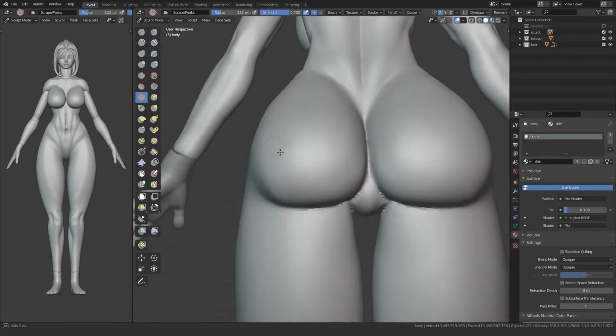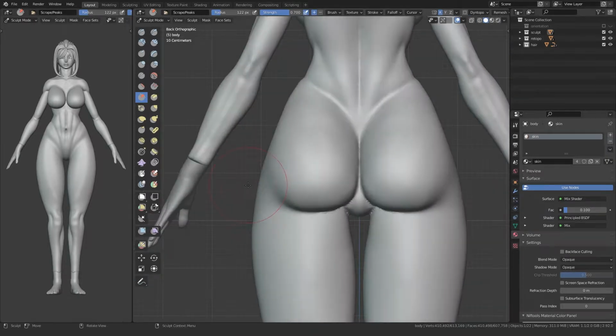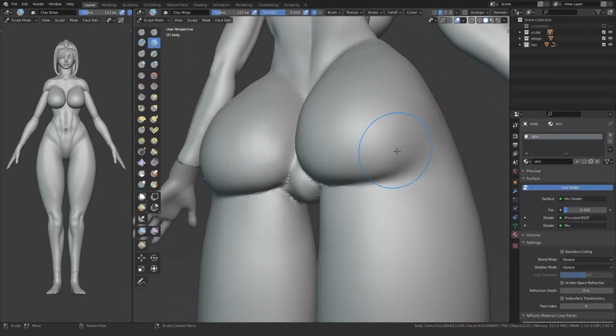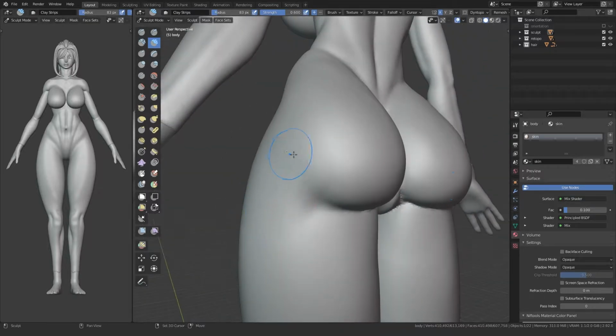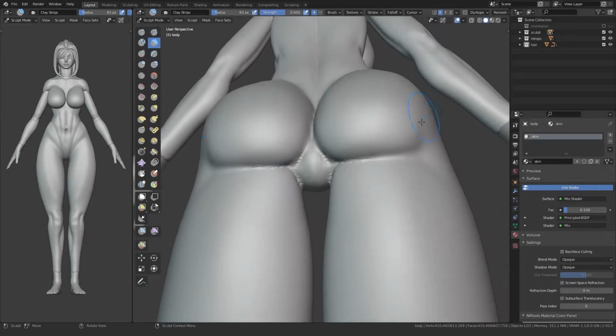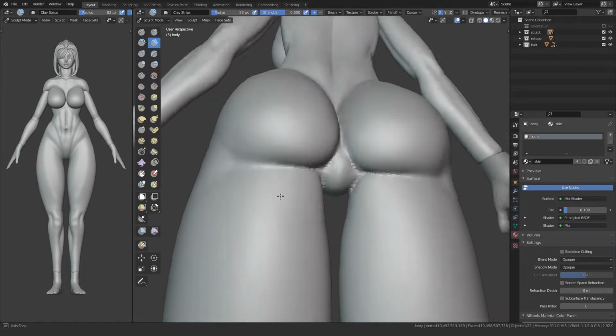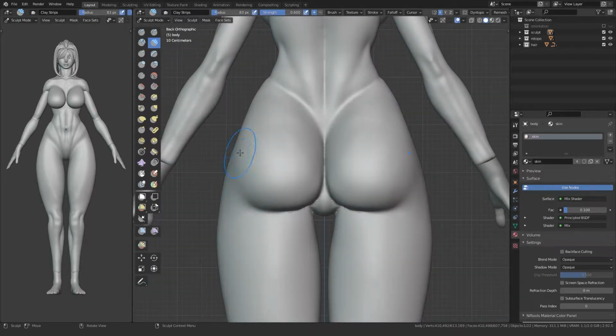Now, if you want to do the opposite, to remove some volume, then I recommend the scrape brush. So yeah, if you want to add volume, clay strips. If you want to remove volume, the scrape brush. Now, obviously, there are other ways of manipulating the mesh, but this is how I do things.